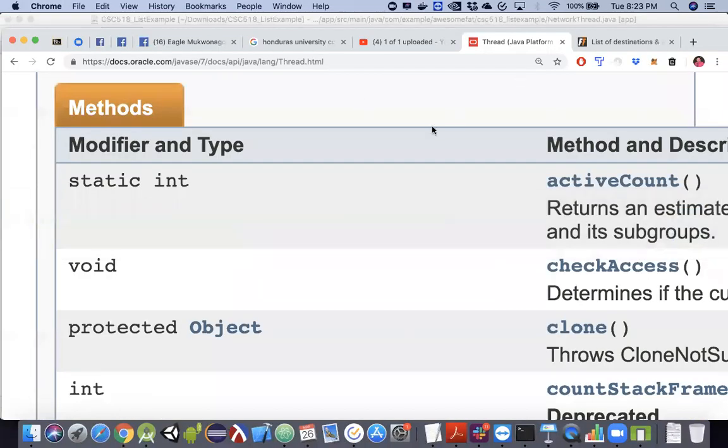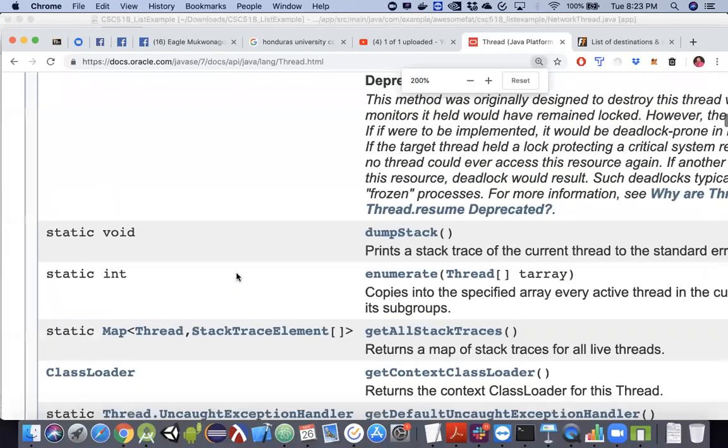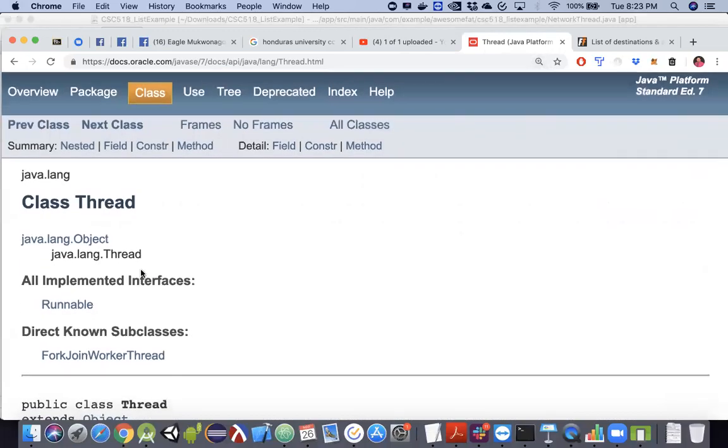So now I want to tell a thread to do something else. Let's see. How do we? Can't tell it directly there.